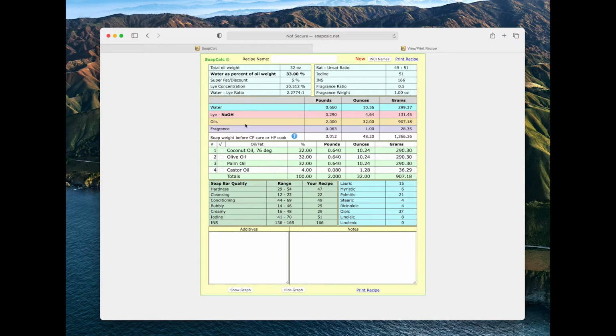Our oils, we know that is 32 ounces. Okay, and that's our gram measurements. Fragrance, as I said, we'll figure that out later. Total weight is going to be 48.2.